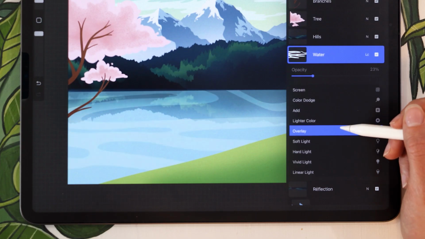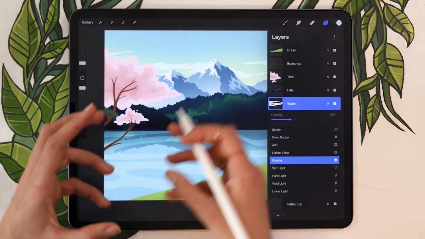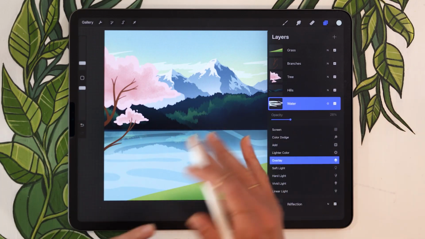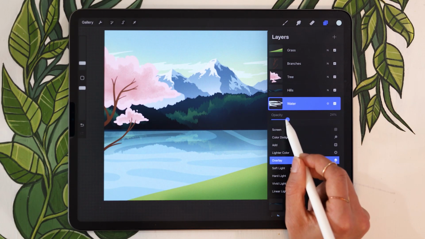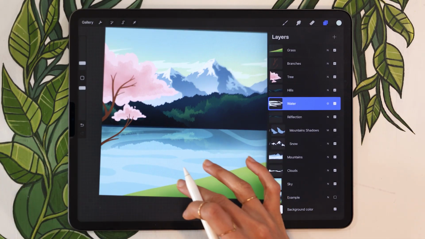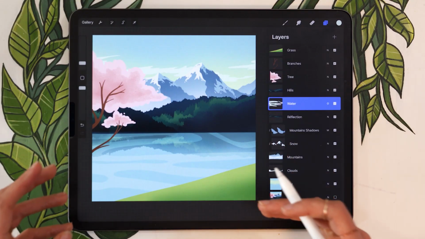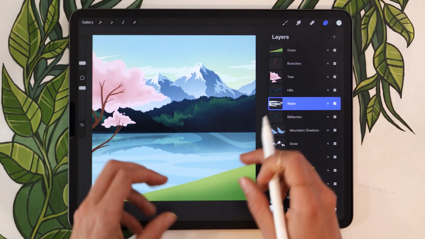Yeah, I'm going to go with overlay. It's just a tiny bit more interesting in how it plays with the color than just playing with the opacity. That being said, again, if you don't have blending modes, you can play with the opacity only, and that's going to look just fine as well. So once you're ready, we're going to move on to adding some details on the grass.